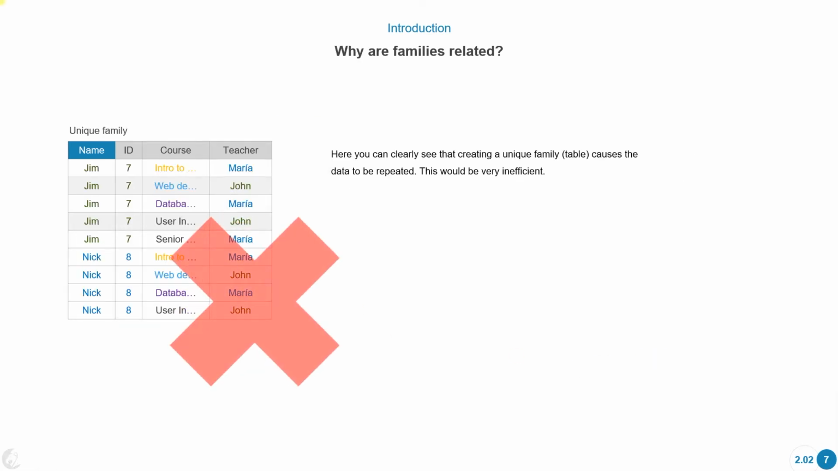Here you can clearly see how creating a unique family instead of 3 will cause a lot of data to be repeated. For example, Jim would appear a few times since he is attending several courses. The teacher Maria would also be repeating since she is teaching several courses. Therefore, it will be a lot more efficient to create 3 families and then relate them. That way, Jim would only appear in the student's family and Maria would only appear in the teacher's family.